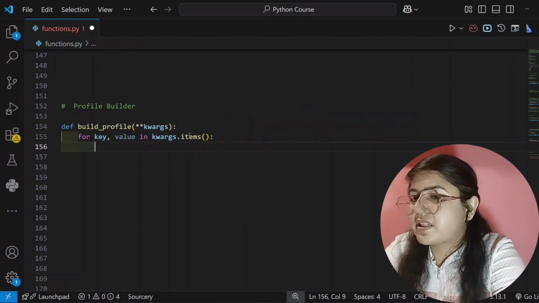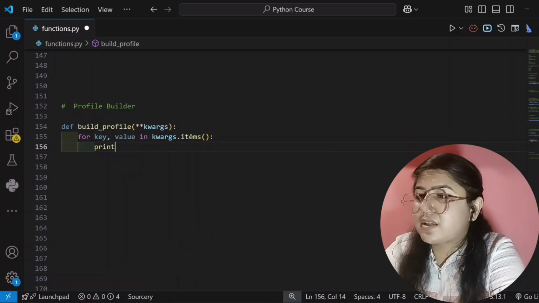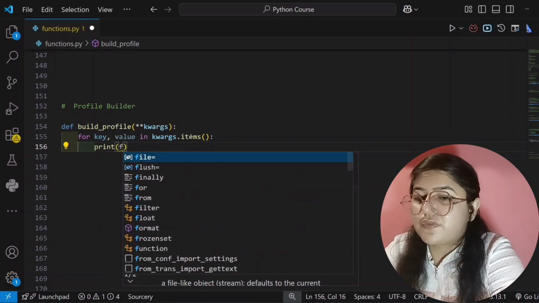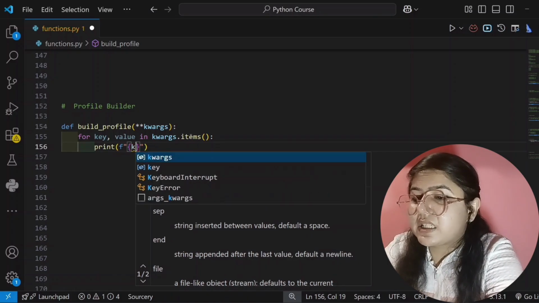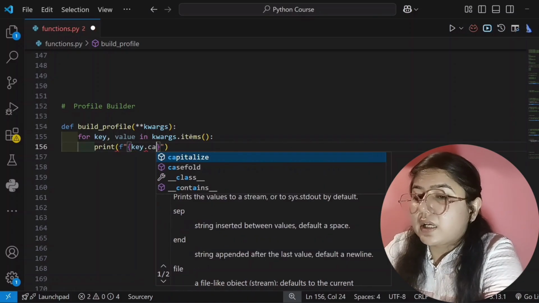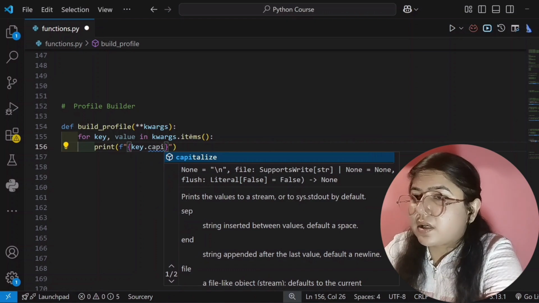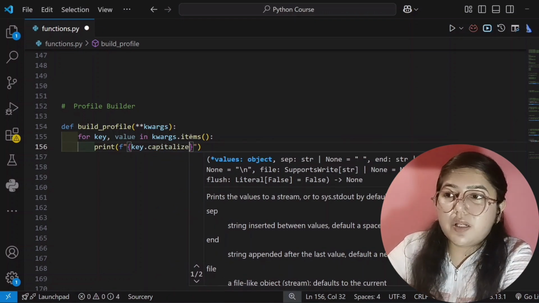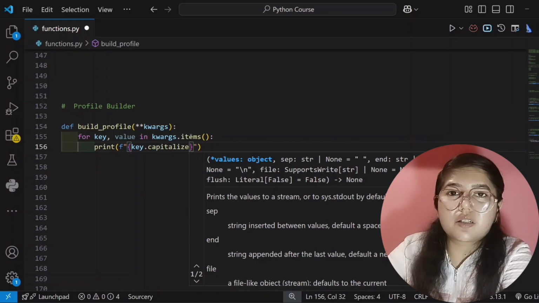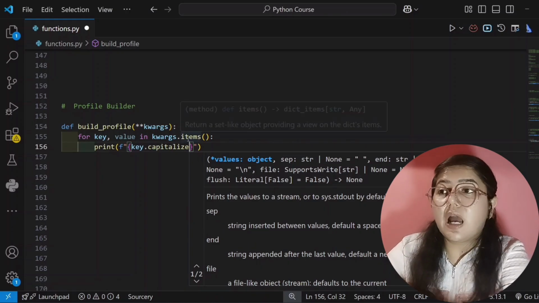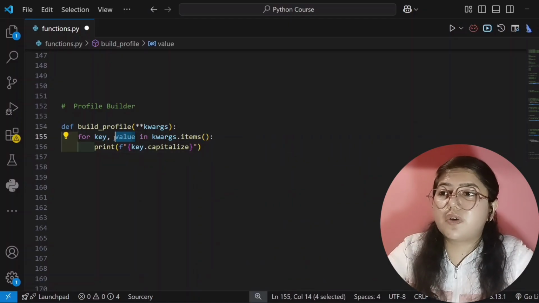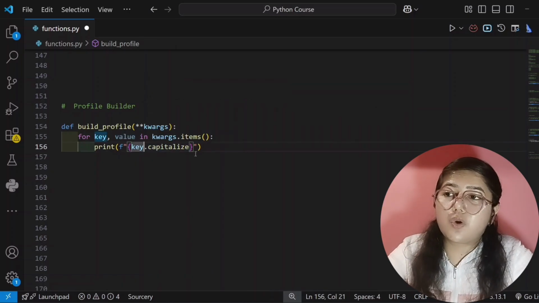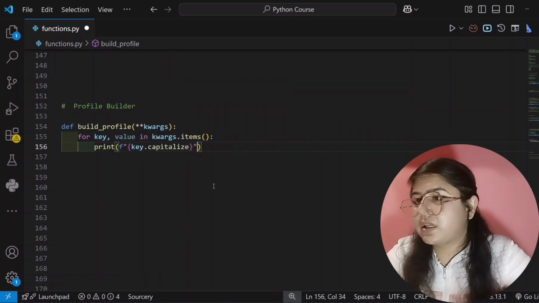Okay, and then in the next line I will print this because I want to show output. So f string, then inside curly braces I am writing key dot capitalize. What does this capitalize mean? It will convert your string's first letter to uppercase, only the first letter. I want to convert the key's first letter, that's why I'm writing key here. If you want to convert the value's first letter, then you can write value, but I want to convert the key.